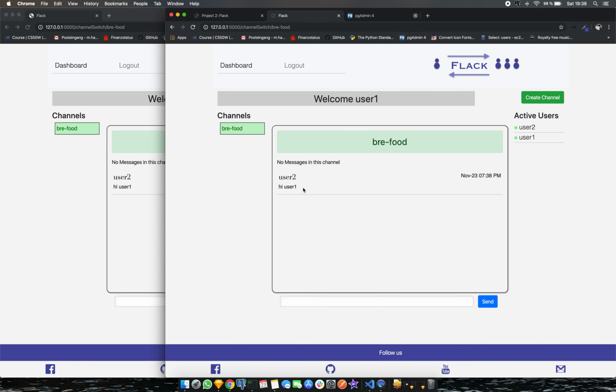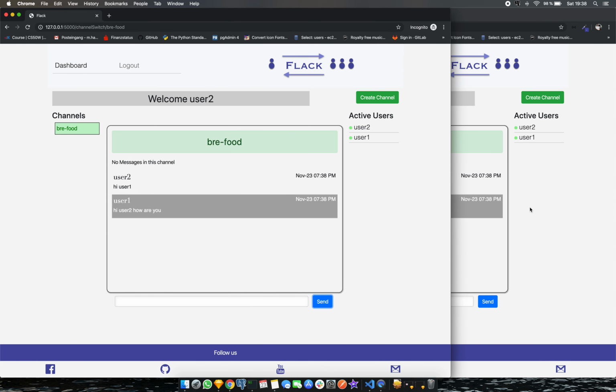And the Socket IO works as expected. The page doesn't reload, and user 1 sees, hi, from user 2. He says, hi, user 2, how are you? So user 2 sees this as well.